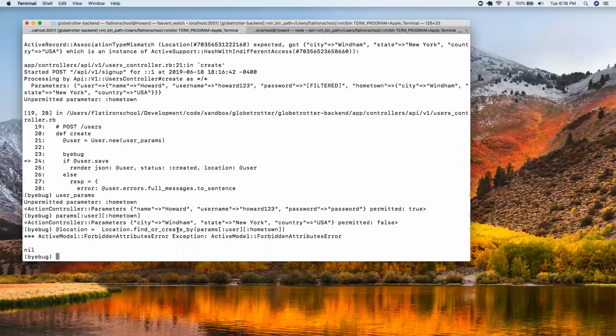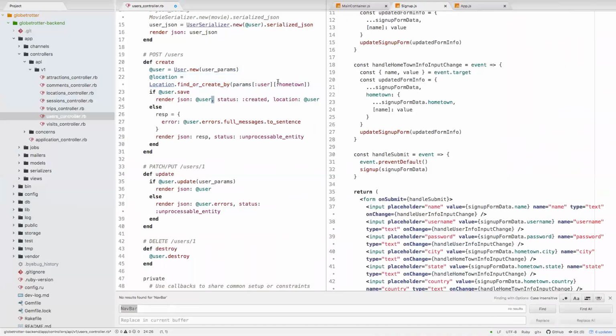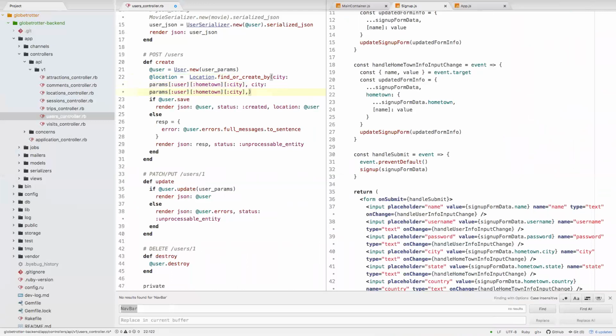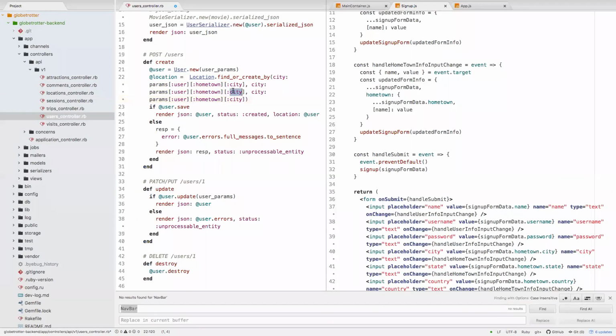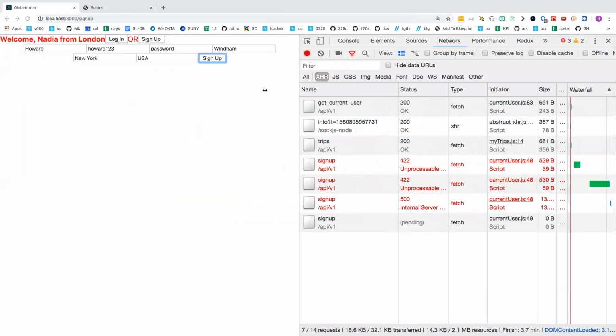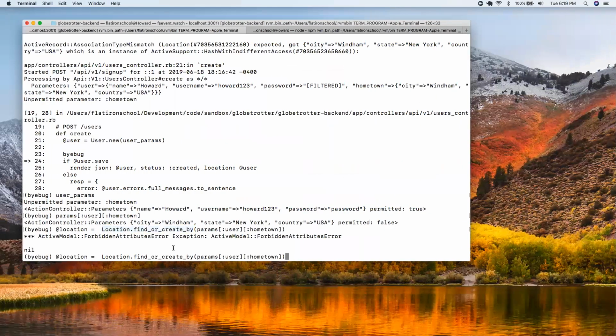So this is the right method. Okay, so we just have to build it out. That's okay. So this is going to be city, and then state, country. Okay, let's see, first of all, let's make sure that that actually will work.